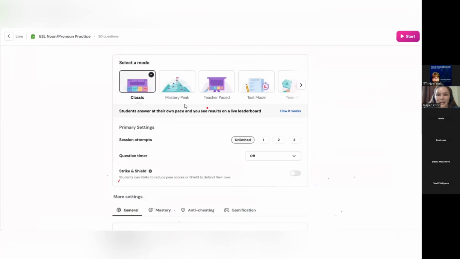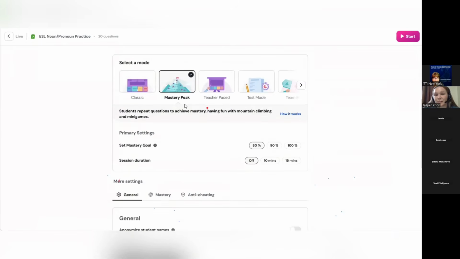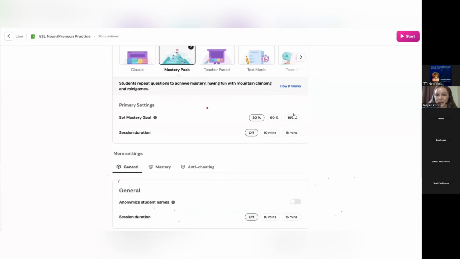And then you can do classic or Mastery Peak. The kids really like Mastery Peak. So what that is, it's like a little map, and each time you get a question right, you move up a level. And you can set the difficulty at 80%, 90%, 100%. So if you select 100%, though, they have to get all the questions right before it'll move them up to the next level. So I try to keep it at a happy medium, about 80%, because that can be really frustrating, especially for younger kids.